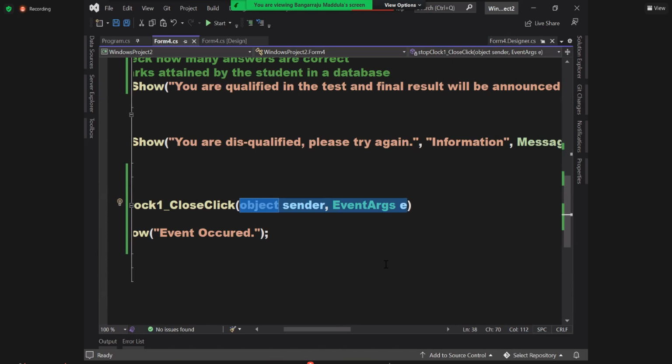When do we use user-defined delegates, sir? See, all predefined delegates are defined with two parameters. But tomorrow, I want my event procedure with only one parameter. What parameter? Object sender. Or I want two parameters: object sender, string s. Or I want three parameters: object sender, EventArgs e, string s.